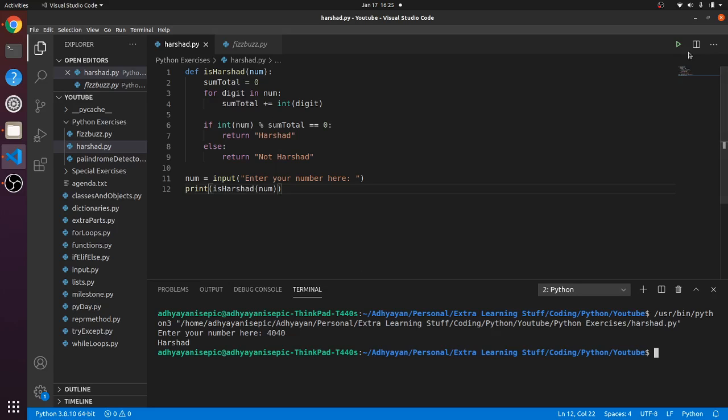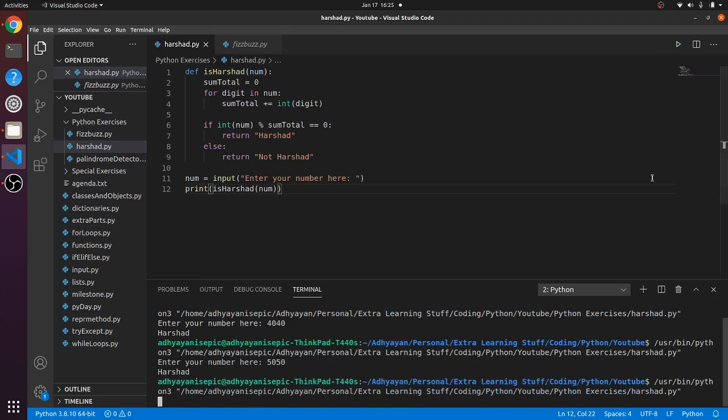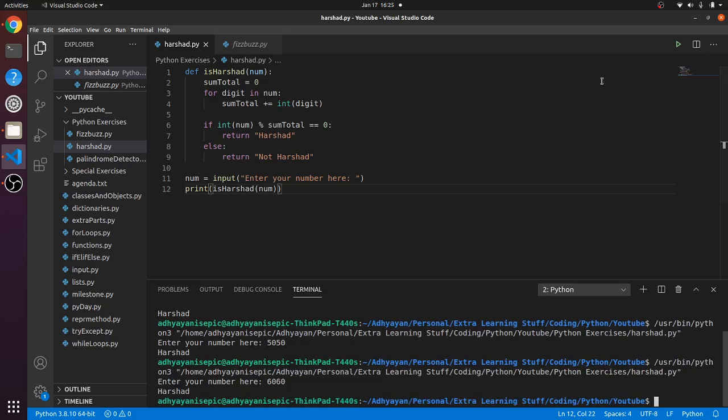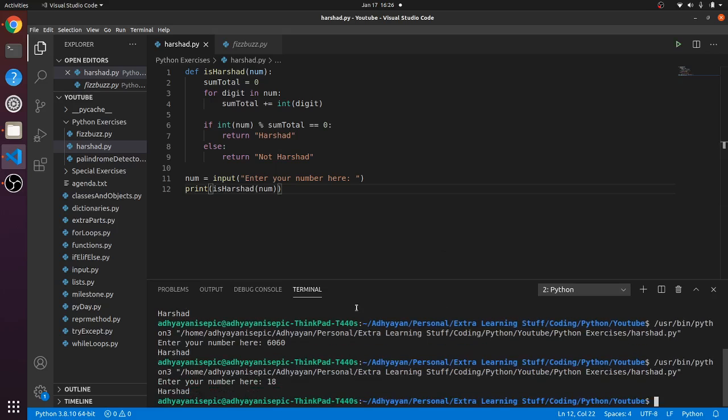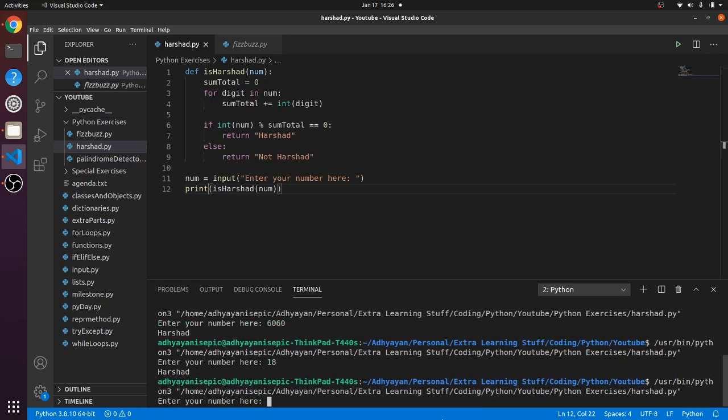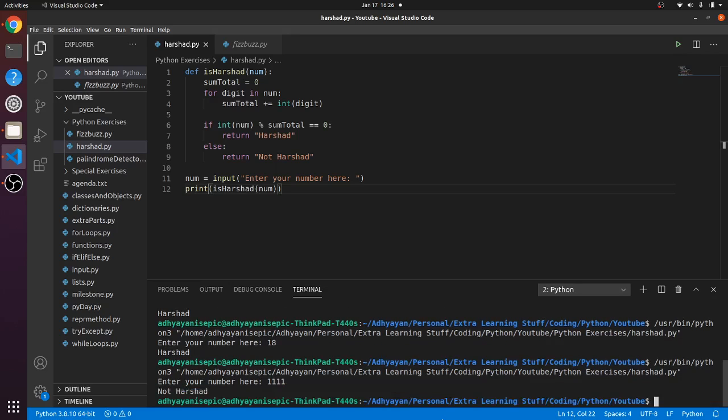Yes, 4040 is a Harshad number. 5050 is a Harshad number. 6060 is also a Harshad number. 18 is a Harshad number, like I mentioned. But what if you have something like 1111? That's not a Harshad number, because this adds up to 4, and obviously this number is not divisible by 4.